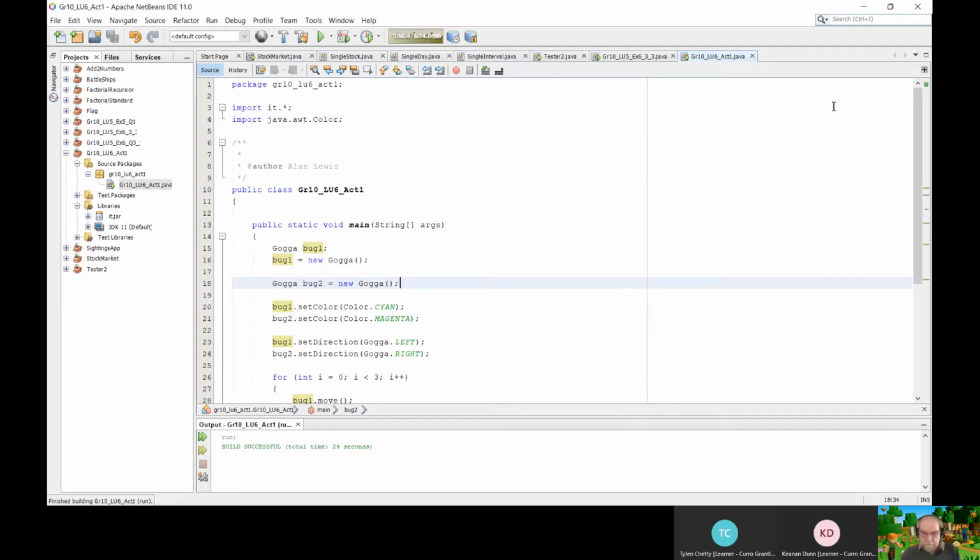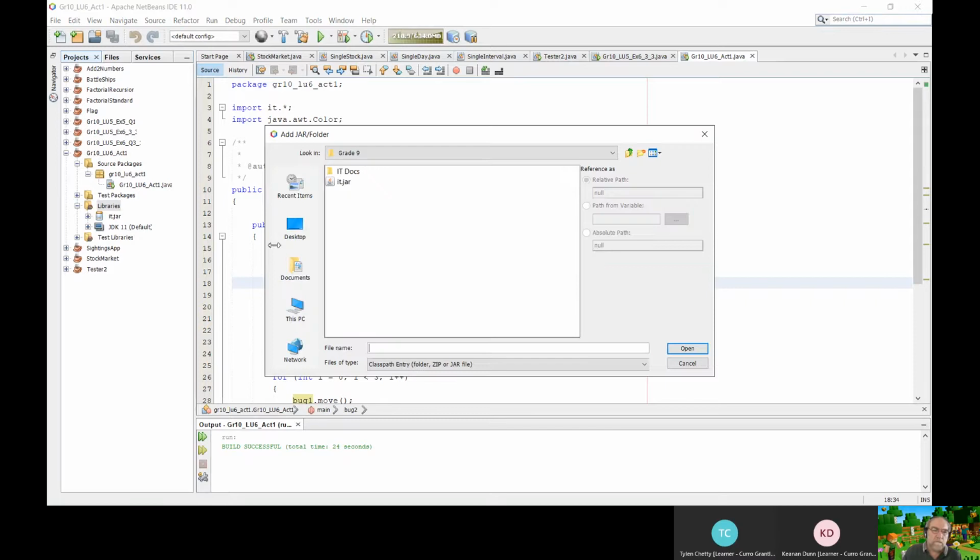Okay, so a couple of things I want to show you quickly. Do you remember how to use this import it.star here? Yes, but not completely. Okay, so I'll show you what you've got to do. Here on the left-hand side, you click on libraries. You just expand out libraries. It'll normally look like that. And so you right-click on libraries, and you say add a jar or a folder.